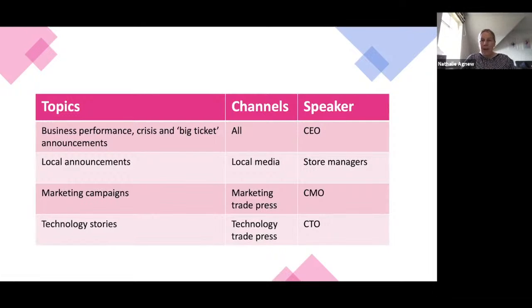So you may find, particularly in a bigger organization, that you might have multiple spokespeople. Potentially the CEO could be approved to do all forms of media, and they might particularly want to be talking about business performance and big ticket announcements. And then unfortunately, if there's a crisis, maybe it's always going to be the CEO that goes out and deals with that.